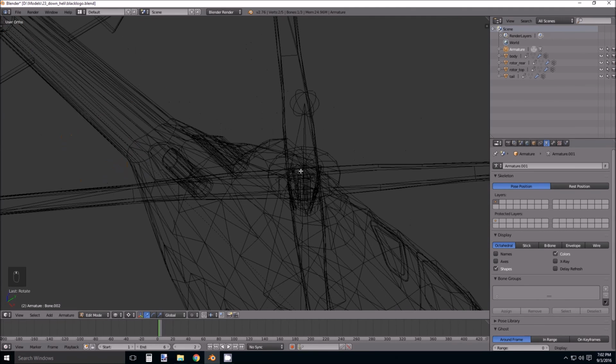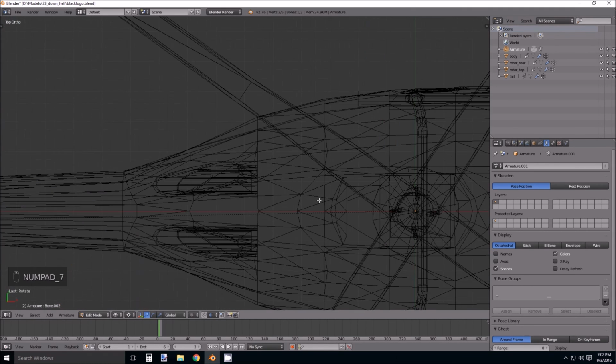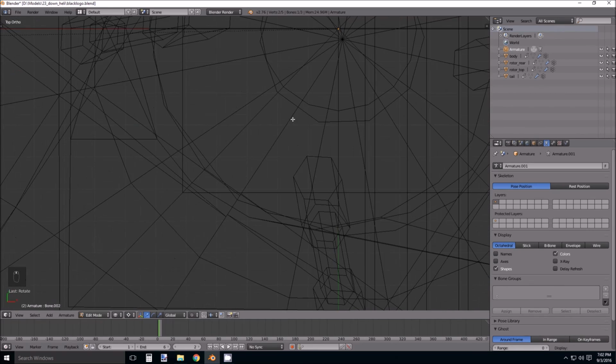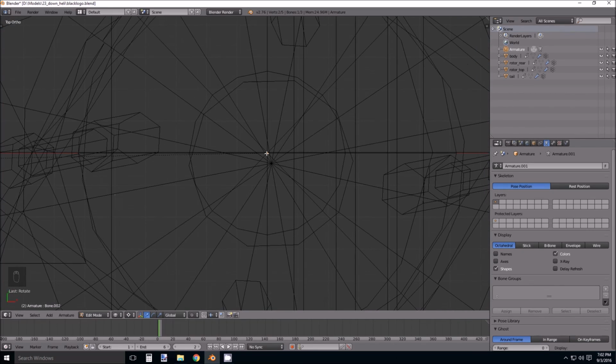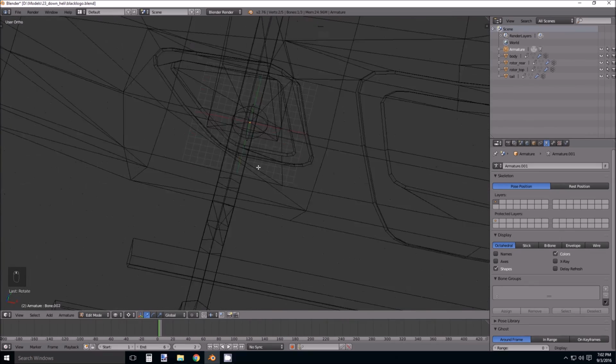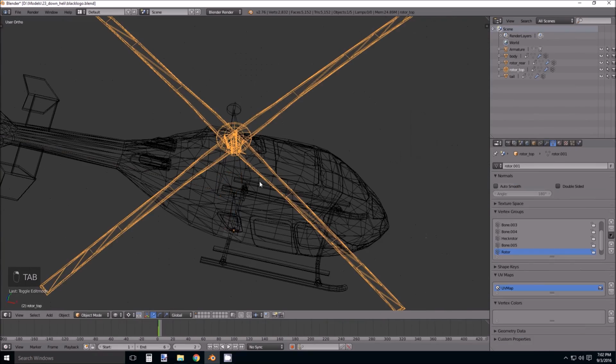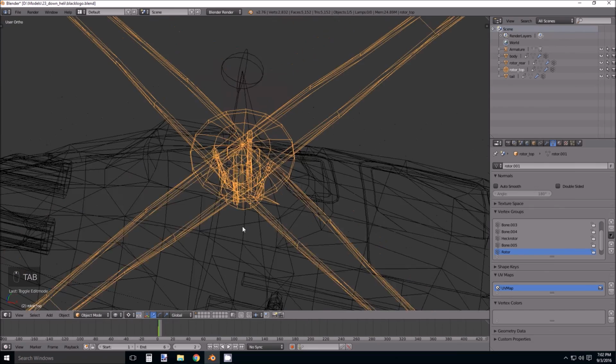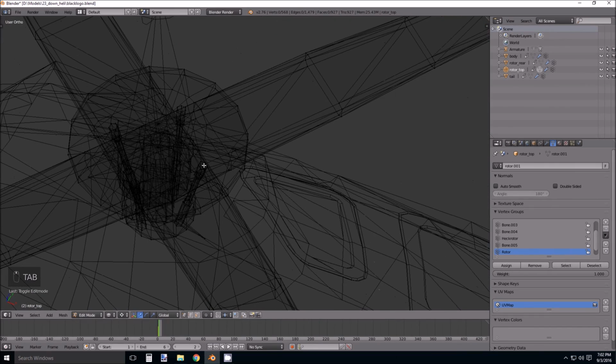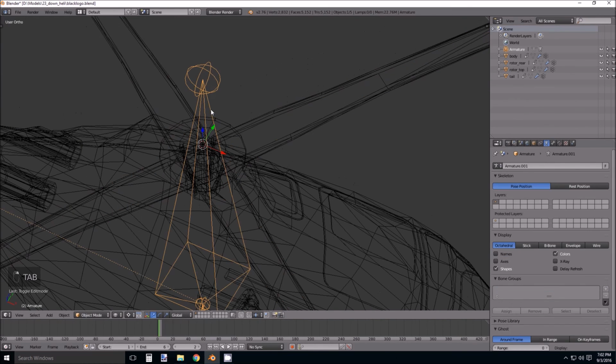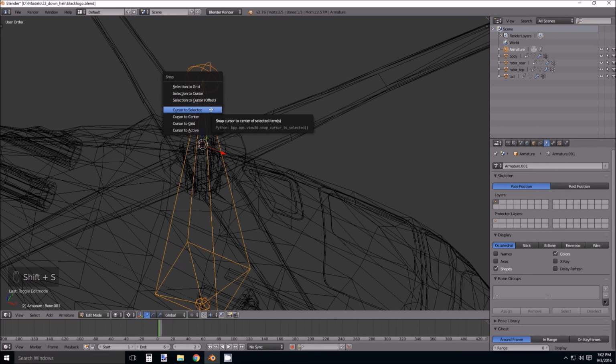We can do a similar thing for the top rotor, I believe. But yeah, see, that bone's not directly in the center either, so let's do that there. So select this rotor, edit mode, select that center hub, cursor to selected, edit this guy, selection to cursor, that's what it was.